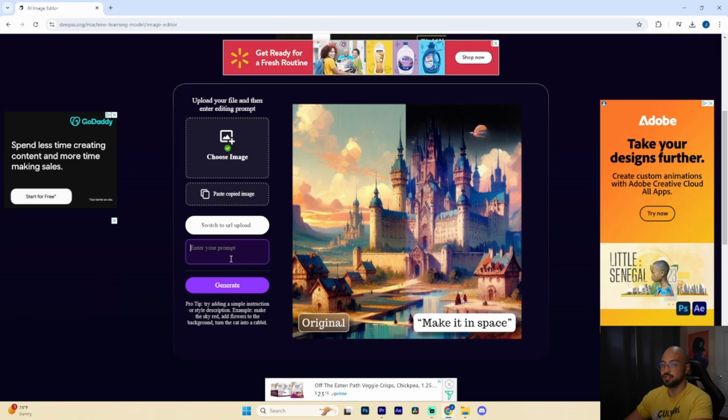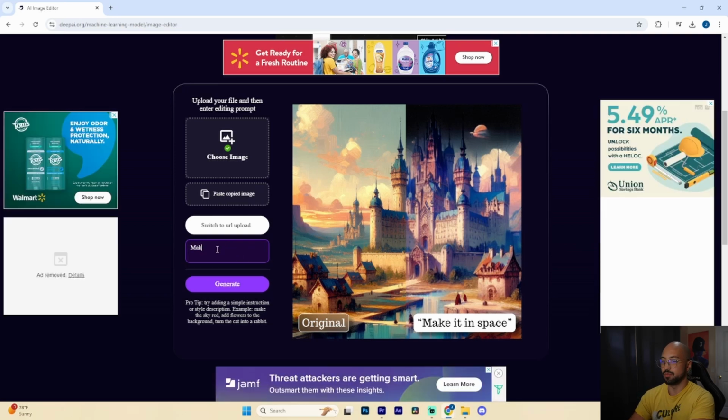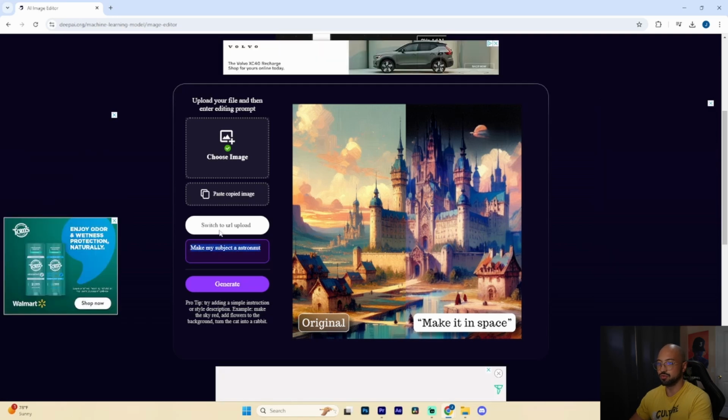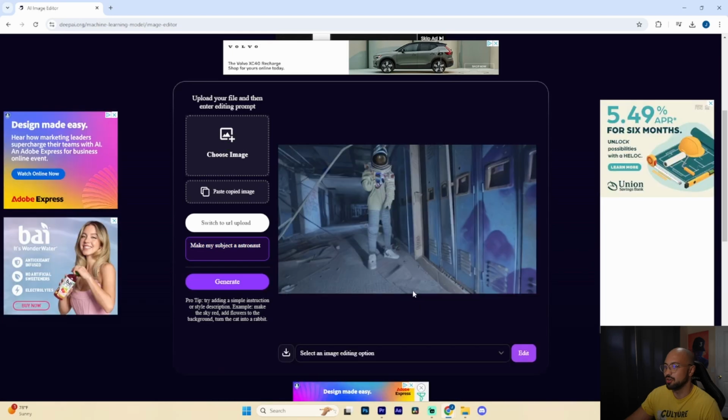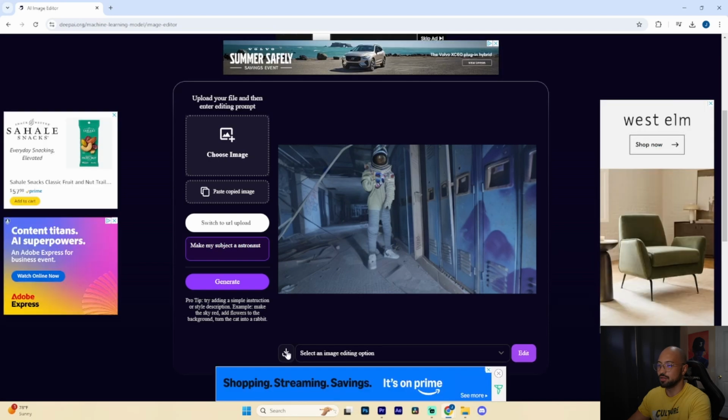As you can see, it says here, enter your prompt, and this is where you will write what you want your subject to be. So I'm going to write, make my subject. Make sure you write this part out, make my subject, and then you can write out exactly what you want your subject to be. I'll put an astronaut. I'm going to copy that prompt, Control C, because I'm going to do this for every single frame. I'll press generate. It does take a little while to load in, but as you can see, it made the subject an astronaut. After that, we're going to go ahead and download it.